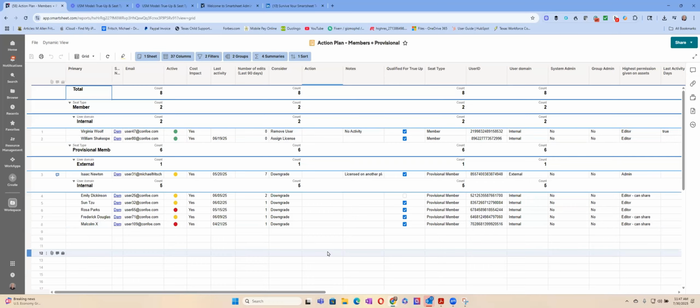And so the reason that you will have a provisional member who's an external user is that if they are creating things within your system, or if they have admin rights, if they're going to do stuff beyond editing, even though they may have a license on their own system, they still need to be licensed on yours.